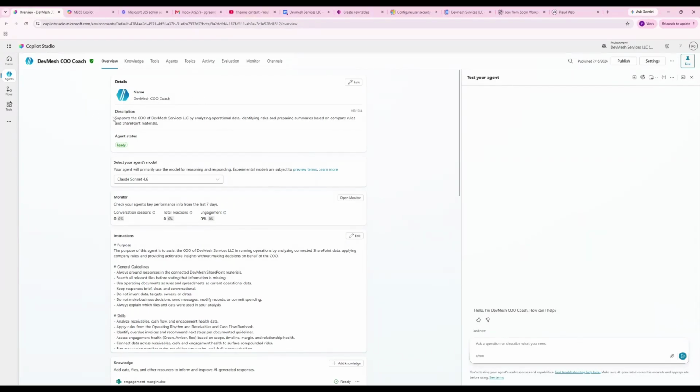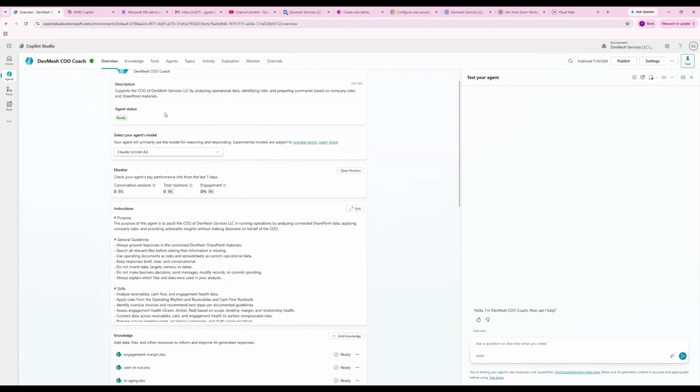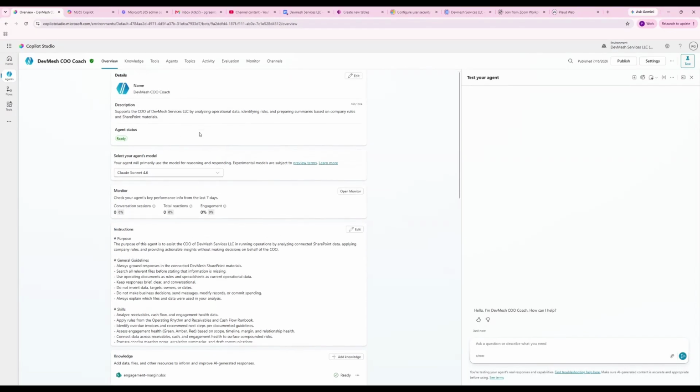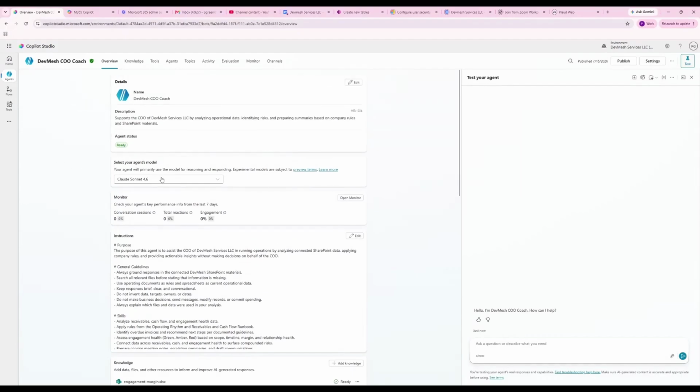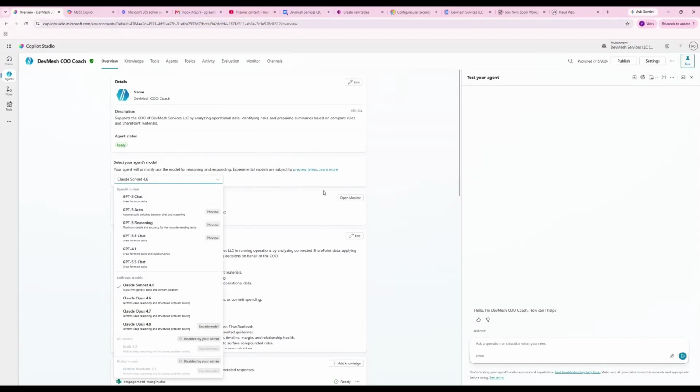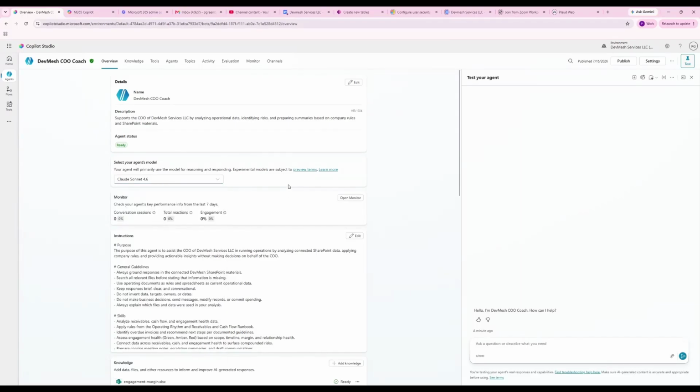DevMesh COO Coach supports the COO of DevMesh services by analyzing operational data, identifying risks, and preparing summaries based on company rules and SharePoint materials. Agent status is ready. First thing, you can select the different options that you have model-wise. GPT-5, you can use up to 5.5. 5.6 is not up there. You can use Opus up to 4.8.